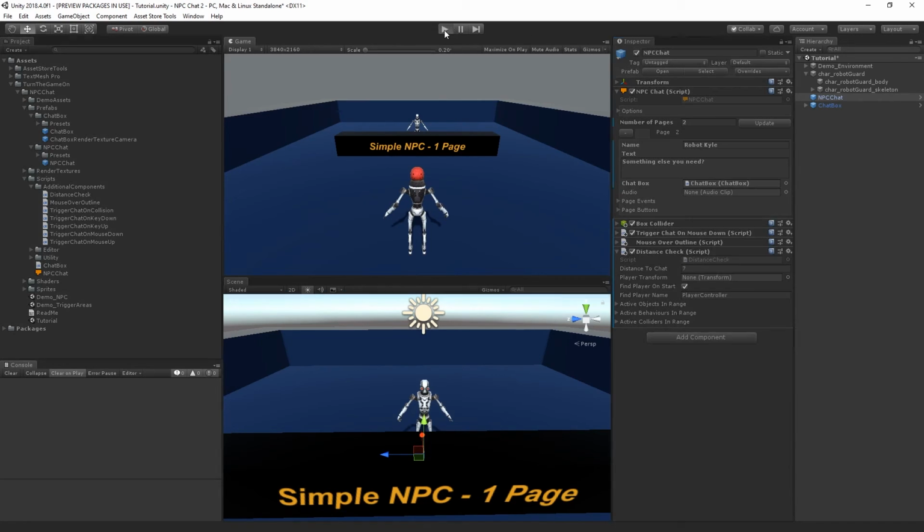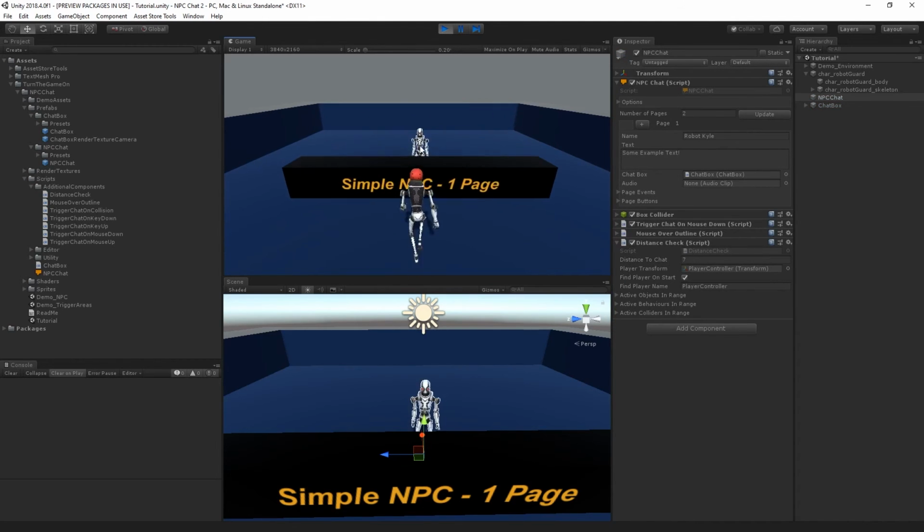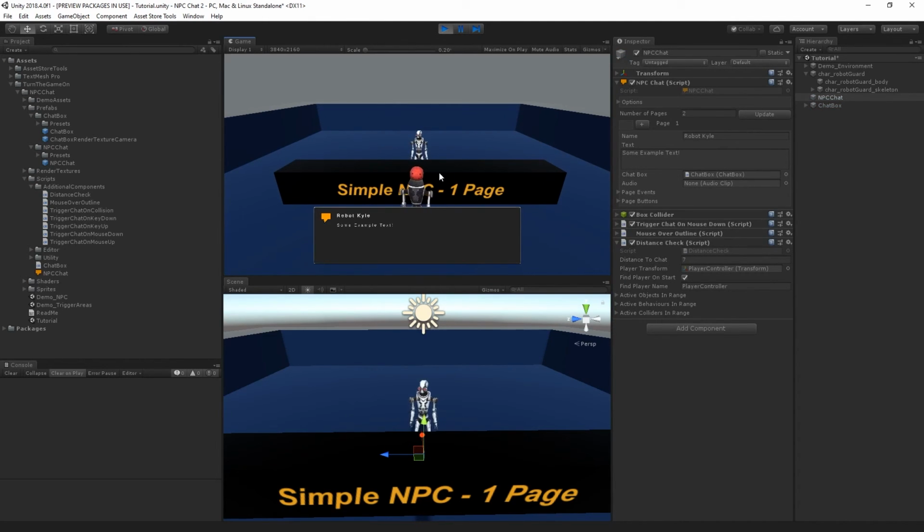At this point, I'll go ahead and press play. And here's his first page of dialogue. And once I click again, it will go to the next page. And there we are. And now it's done.